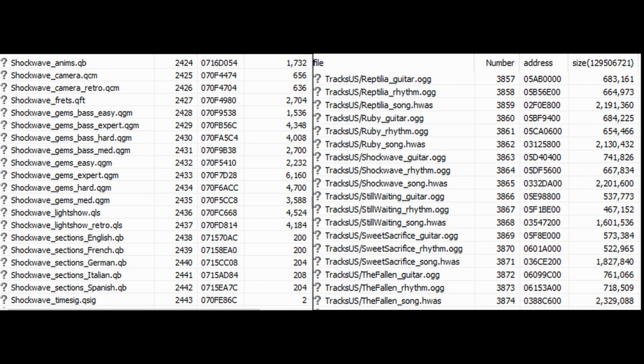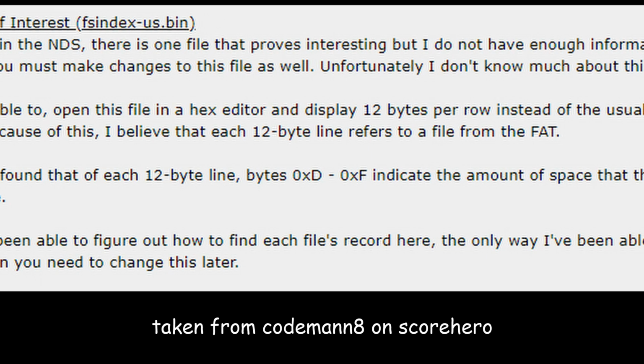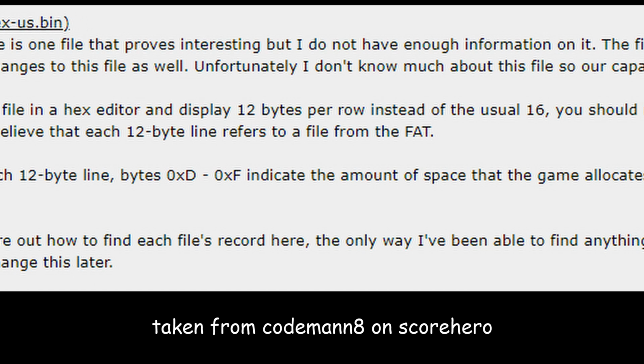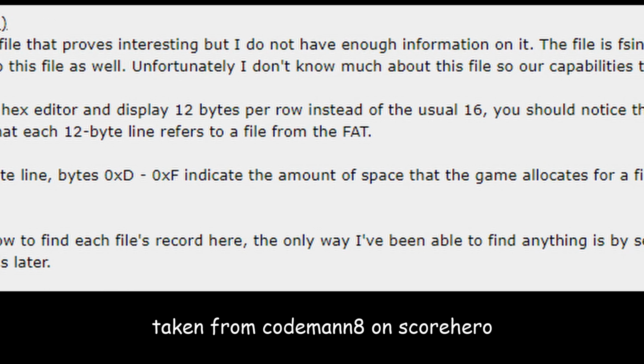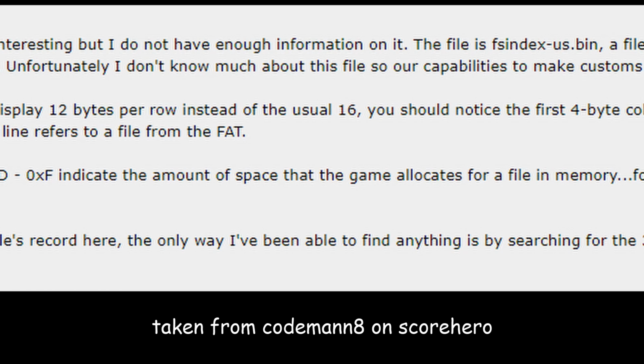In order for a chart to work, it must have a smaller file size, both compressed and in the decompressed version. This only matters for the chart because the audio is already decompressed. This decompressed size is stored somewhere inside the fs-index.bin file, although I have not been able to find out how to navigate that file, and neither did any of the people on Score Hero.